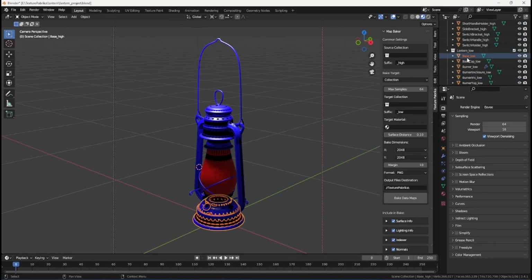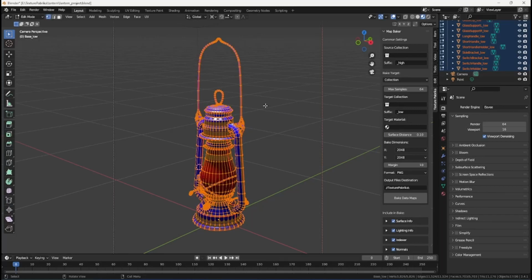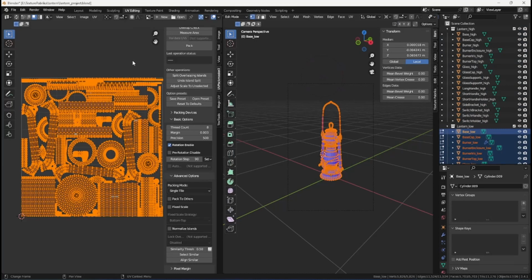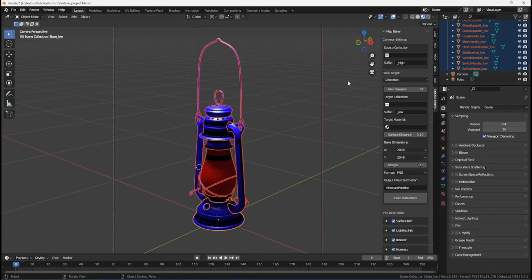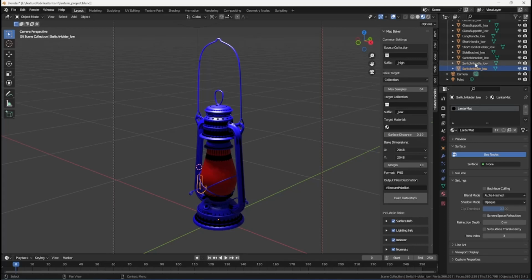All right, now our low poly collection will be our target collection. And for our target collection, we are also going to need a unique suffix added to the names of all of our low polys. We also need to make sure that we have our UV maps laid out. Lastly, we are going to need a target material. This target material needs to be assigned on the topmost material slot of each of our low polys.